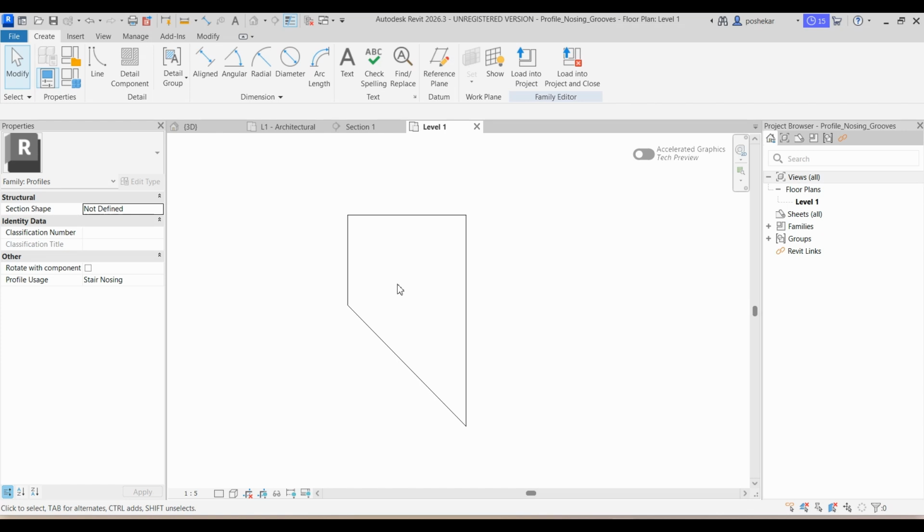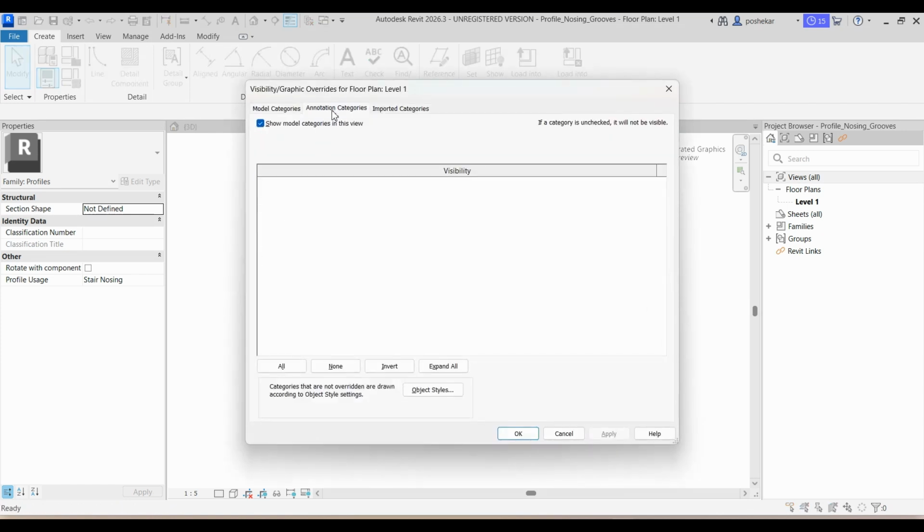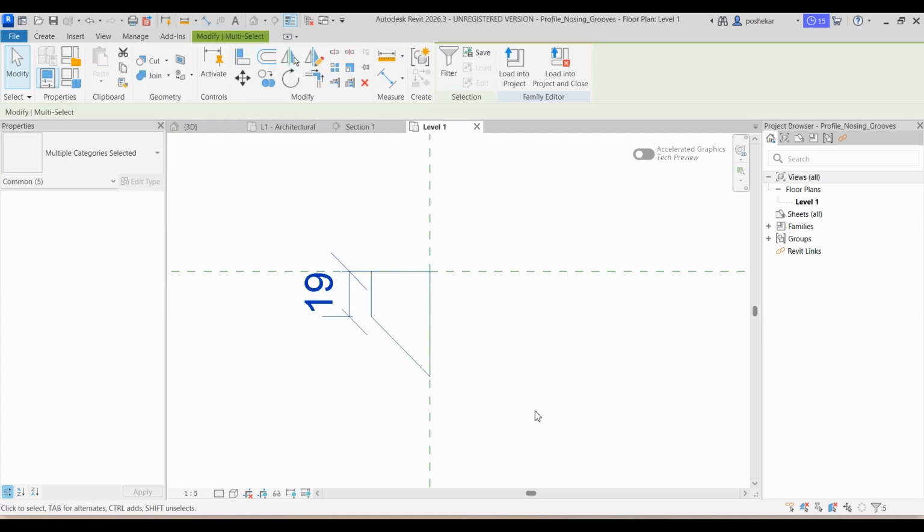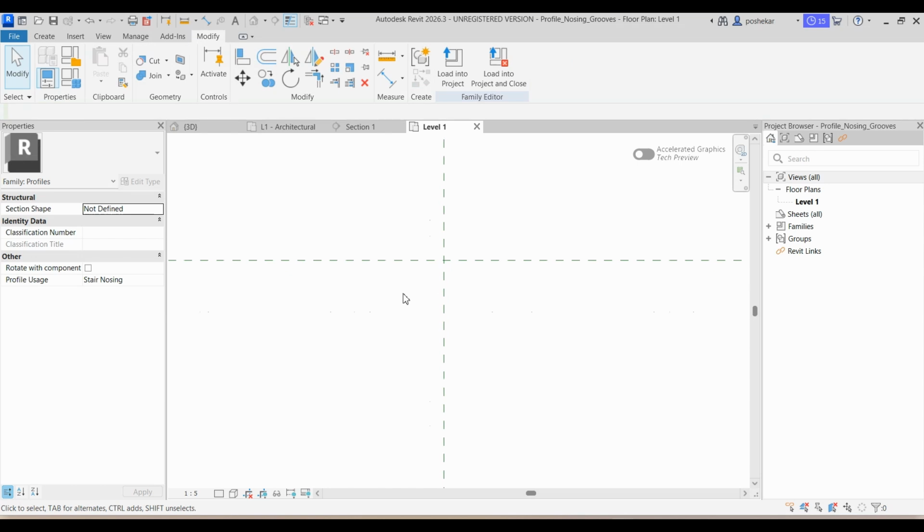What you will do, go to visibility graphics, VV is the shortcut, go to annotation categories and turn on this option. So what it will do, it will turn on the visibility of your dimensions, your reference lines and the reference planes. Click on OK. So now I know I need to draw the shape in this particular side of my reference planes. What we will do, we will delete this one.